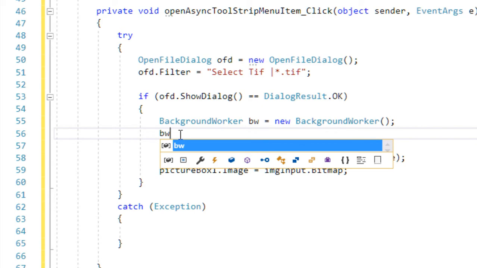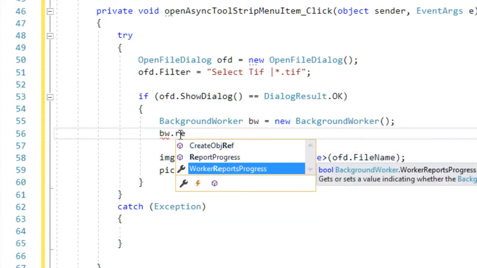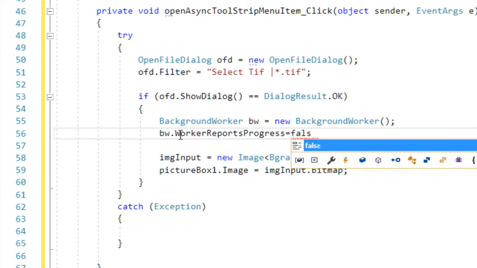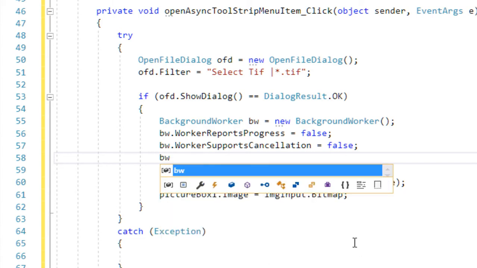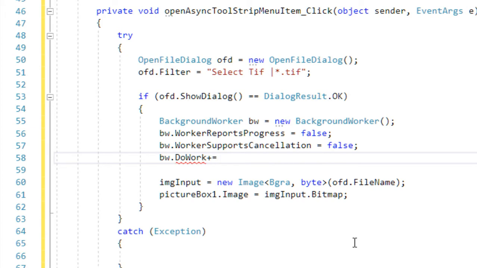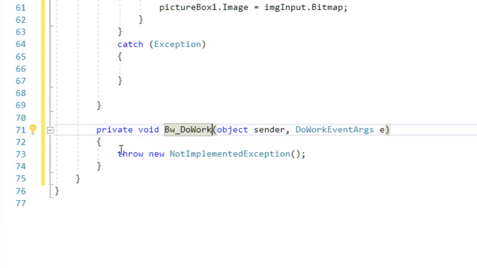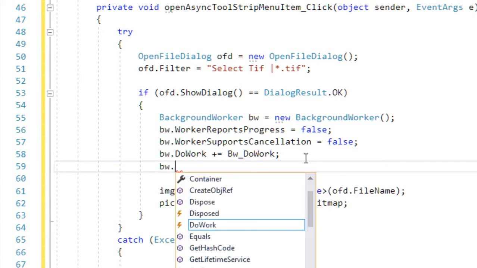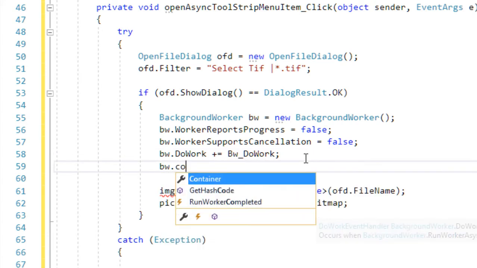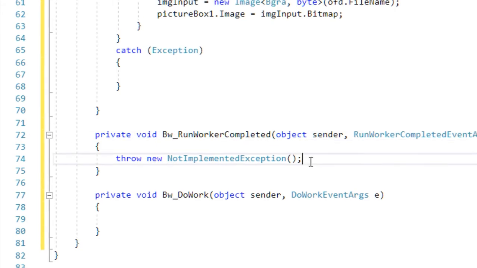So to do that, I'll create the background worker object, and then I'll assign some properties. For example, WorkerReportsProgress is equal to false. I don't want to report it. So after defining these properties, let me define the events for the background worker. DoWork event equals tab tab. So I have created an event for DoWork, and I need to create another event, RunWorkerCompleted event. What are these two? Let me describe.